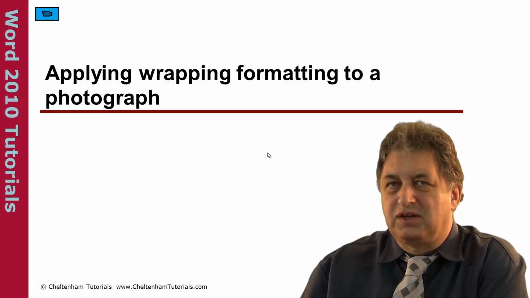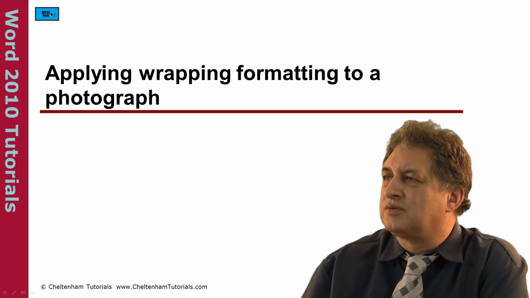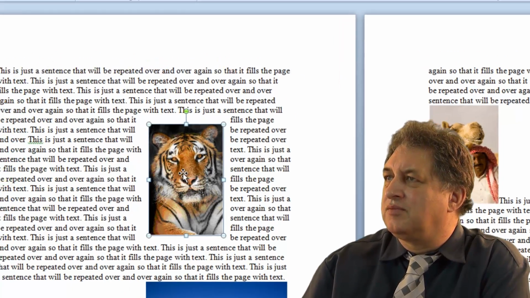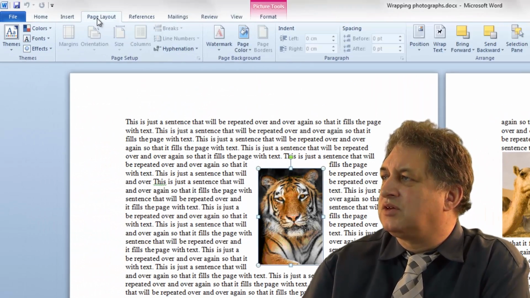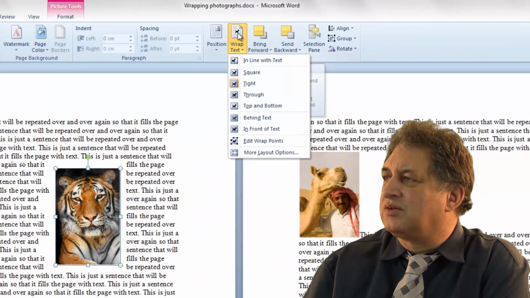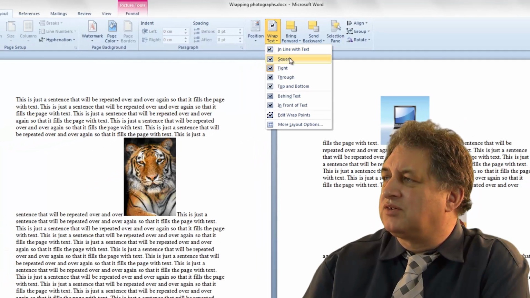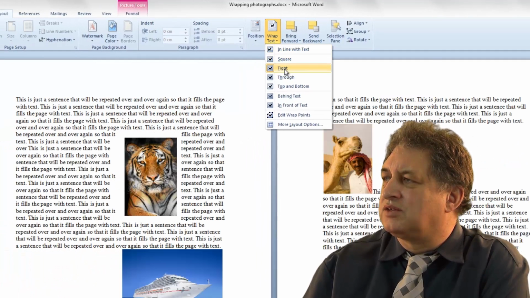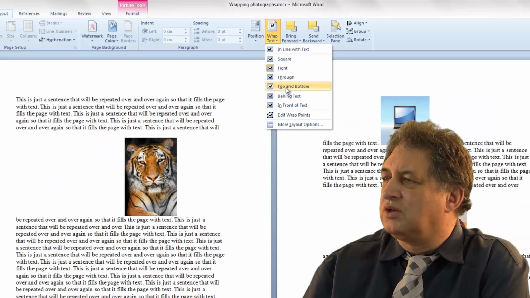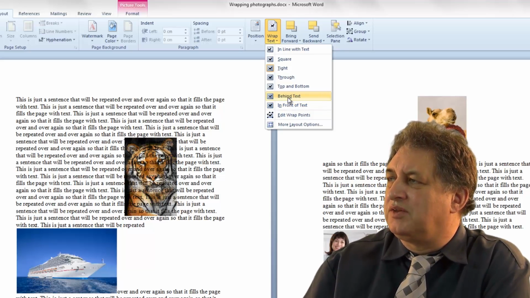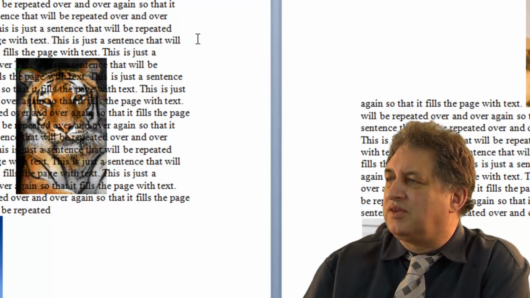Applying text wrap formatting to a photograph. If we click on the picture of the tiger here and then go to page layout and then go to wrap text, again we've got various options. So we've got in line with text, square, tight, through, top and bottom, behind text, or in front of text. So if I want this tiger to be displayed behind the text, I just simply click here and there you go. Again, in this case, very hard to read.